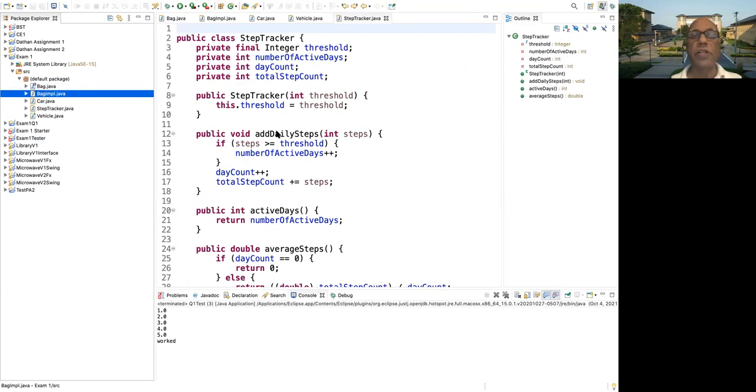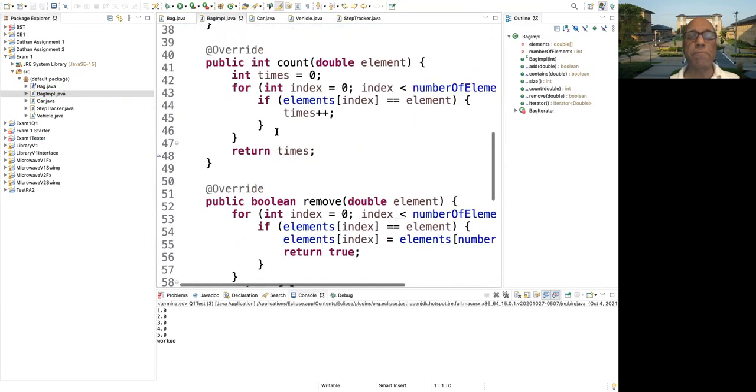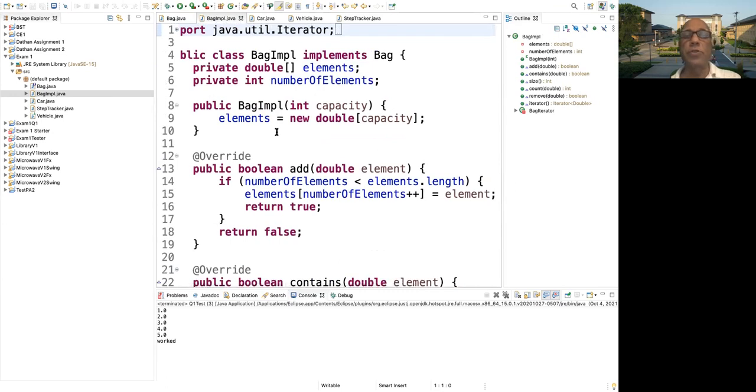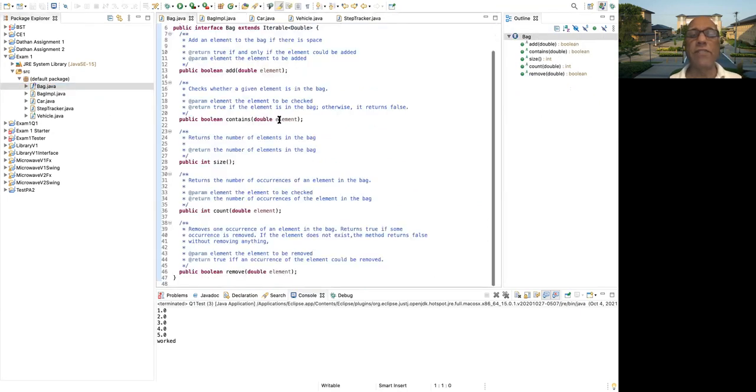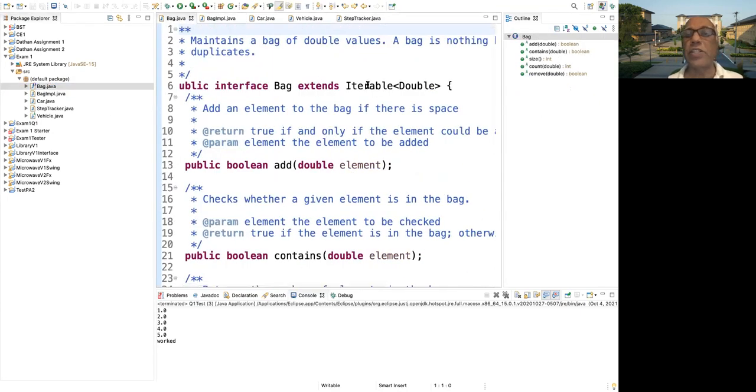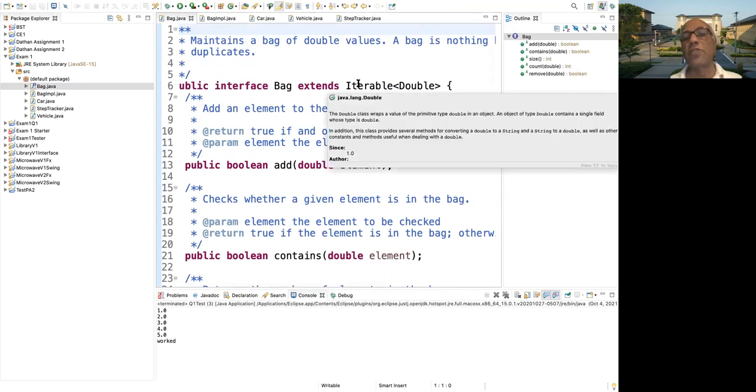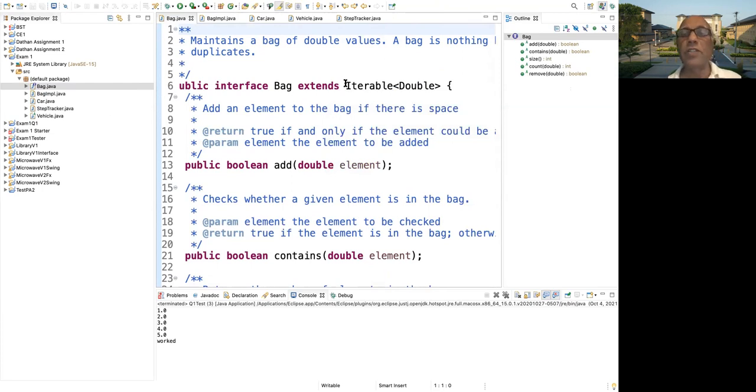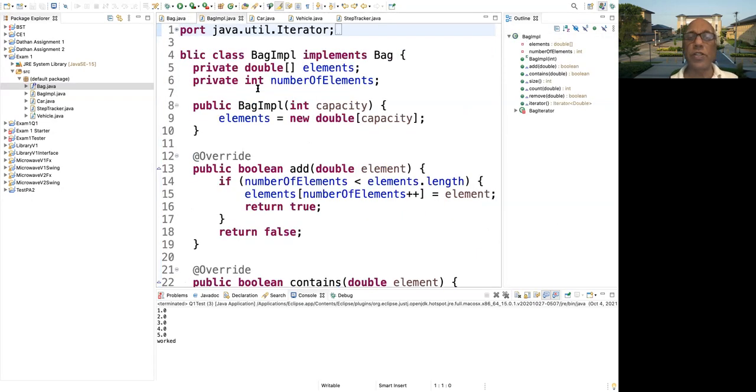So we have the bag implementation, right? You needed to implement the bag interface. If you look at the bag interface, it extends Iterable<Double>. That is what you need to implement. The interface Iterable<Double> has one method which returns the iterator, which means you need to implement the functionality for the iterator. And the bag implementation is here.